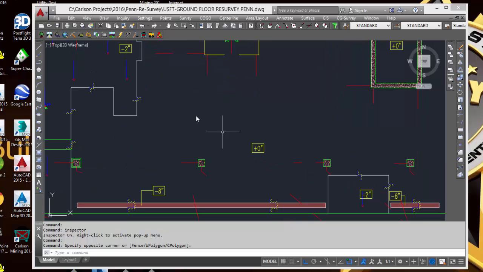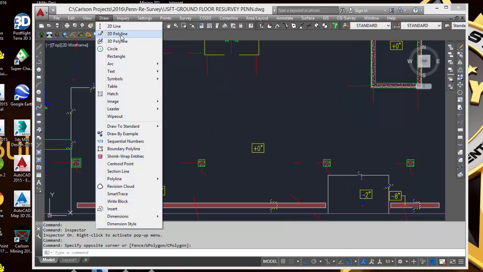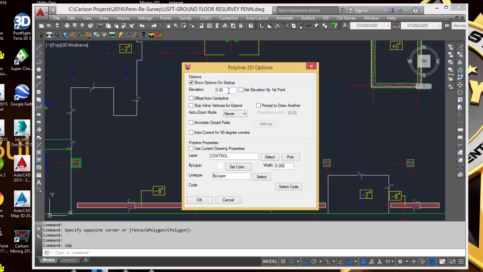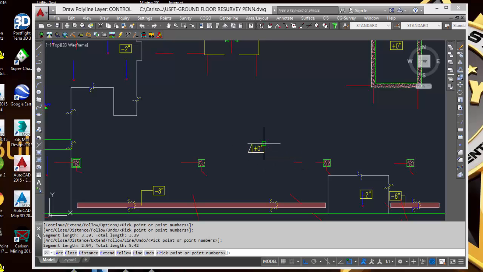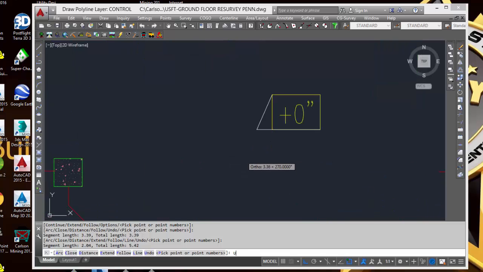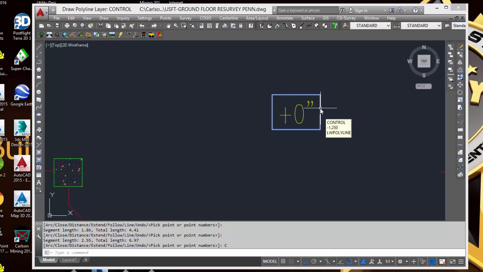But if I wanted to draw something right here, I'd just go up to 2D polyline for one elevation. And now this, because I'm in US feet right here, I can put in its real elevation. I can say, let's make it negative 1.25 right there. Hit enter or pick OK. And I'll leave it in control right there. And I'll just go pick. U for undo. I'll pick here, pick there, and type C to close. All right, so there you go. We've got that right there.